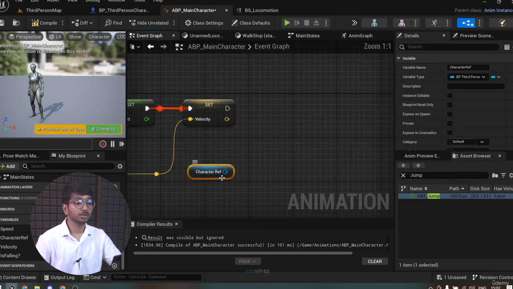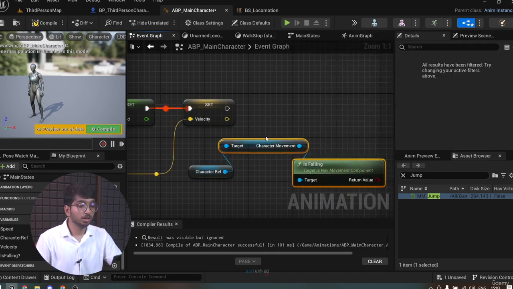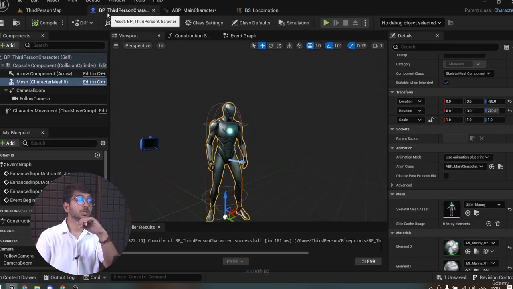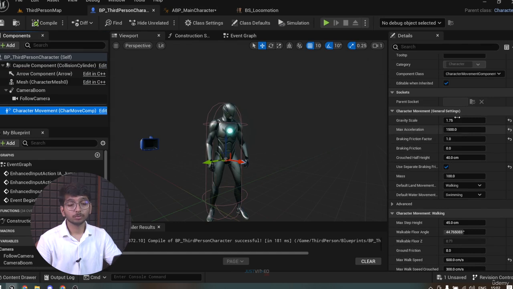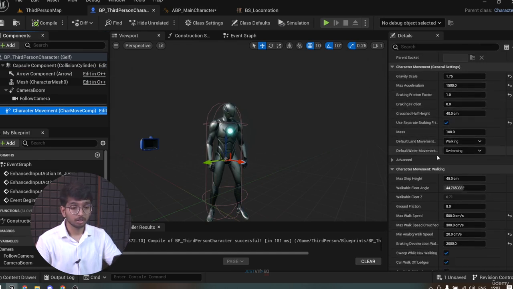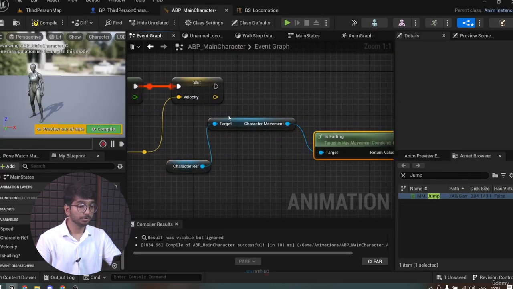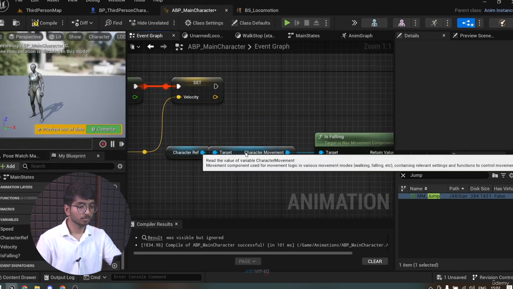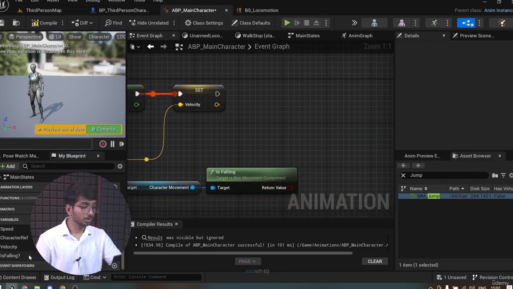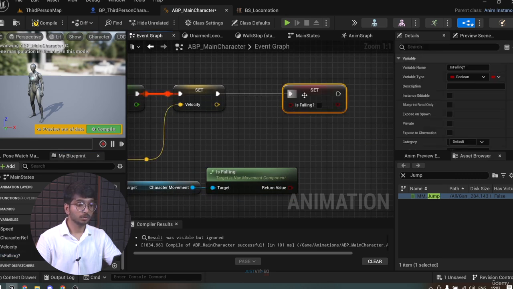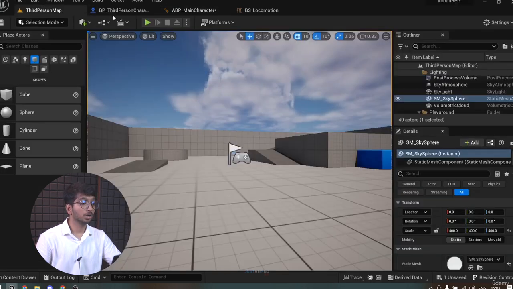Now from the character ref, we'll search for is falling character movement. Now isFalling is a function in the character movement. You can see the character movement in the third person blueprint. We'll click on the character movement, and everything related to the movement is given here, the max walk speed and all. And isFalling is a function in the character movement component. We'll set the isFalling value here. We'll compile. Now this should work.